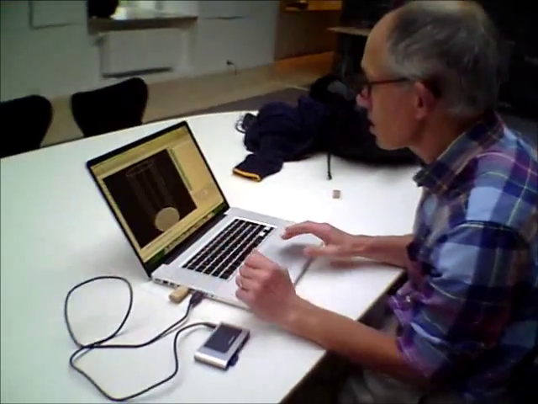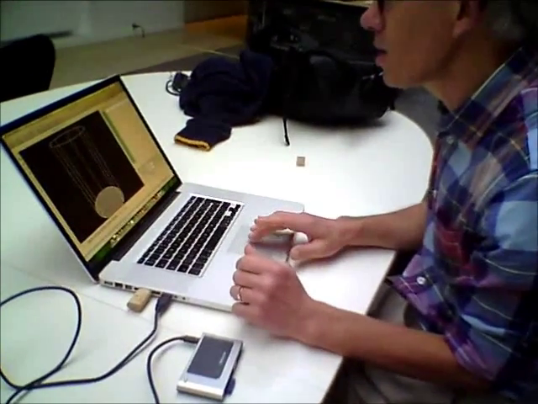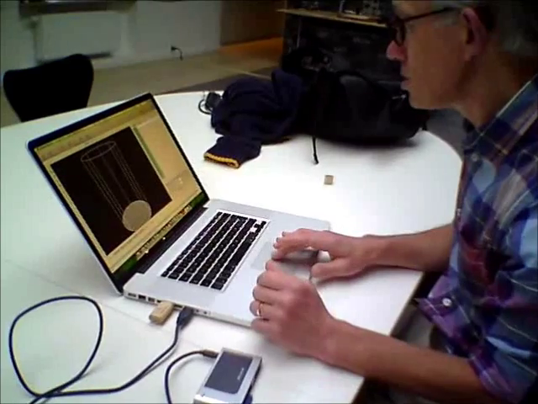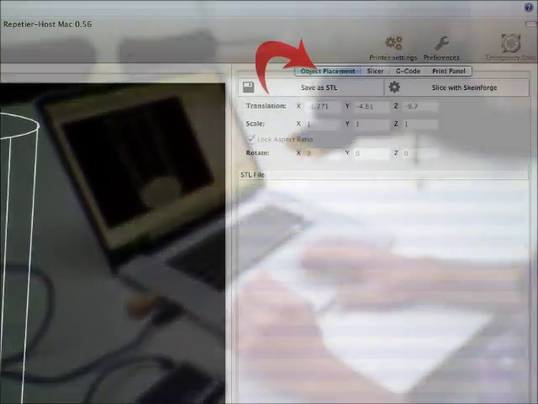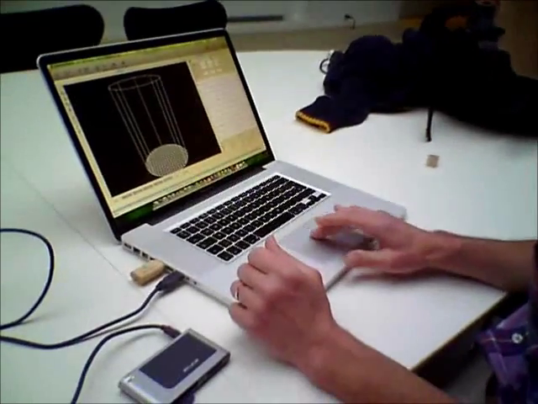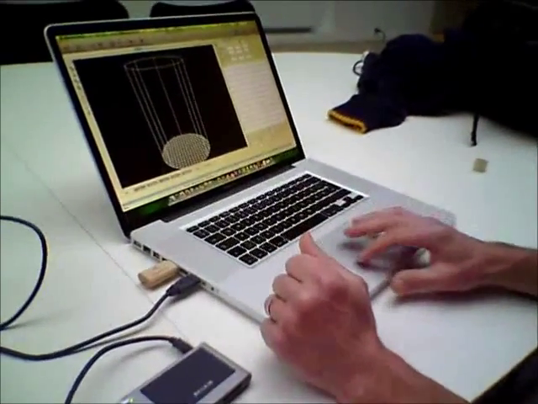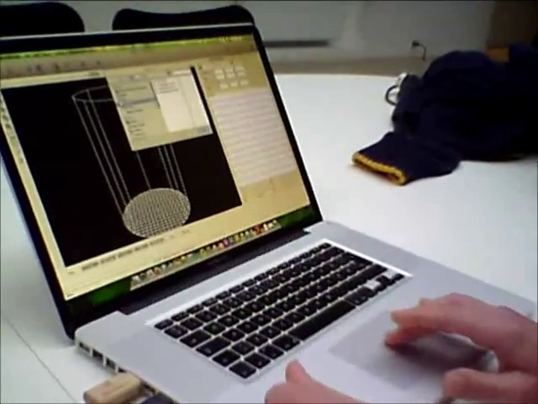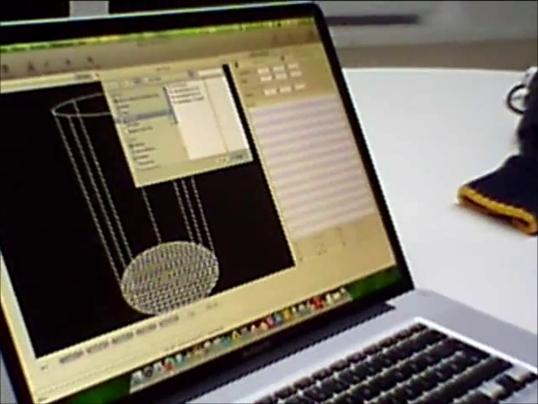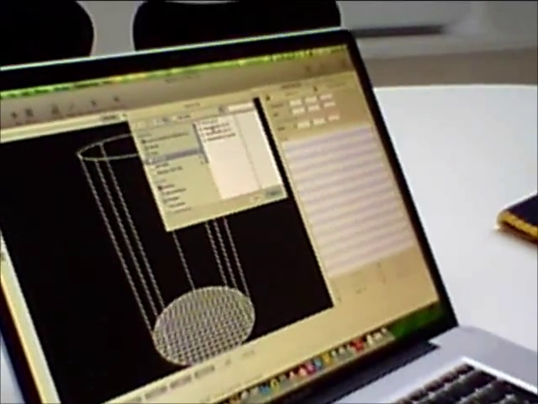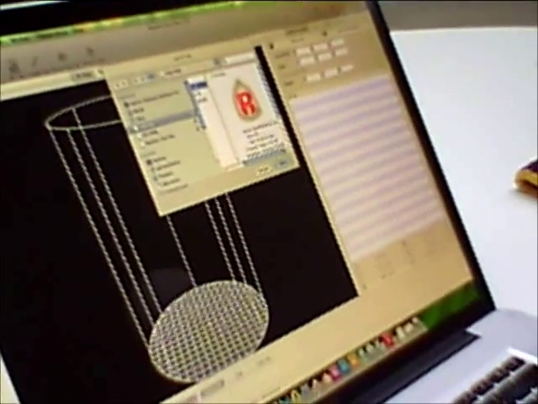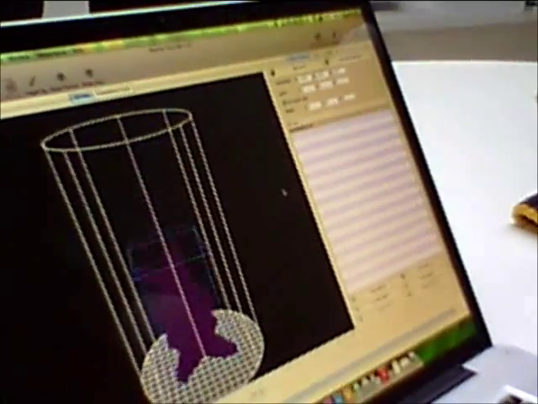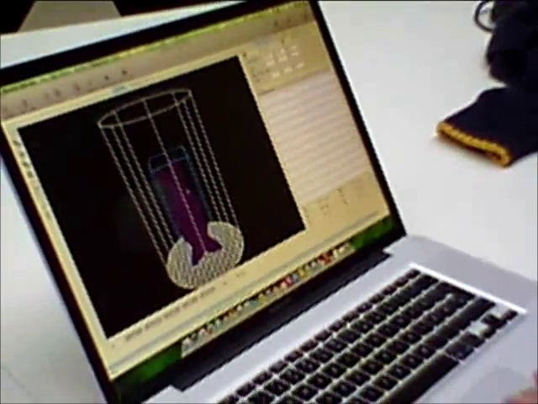Right, so I've got my STL file that is sitting on my memory stick. I've opened the Repetier-Host, it's obviously the Mac version, and under Object Placement, down here is Add STL File. That is on the memory stick, so there's the USB memory stick, and we will open that file there. Open, and it gets put onto the slicer.